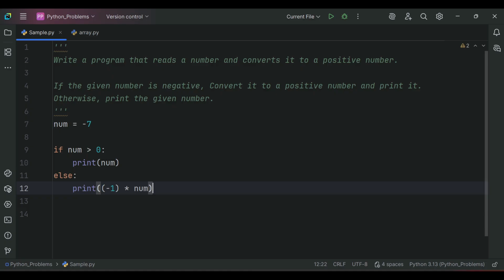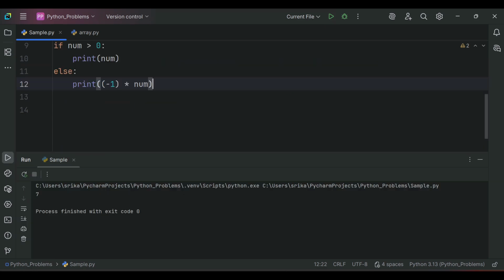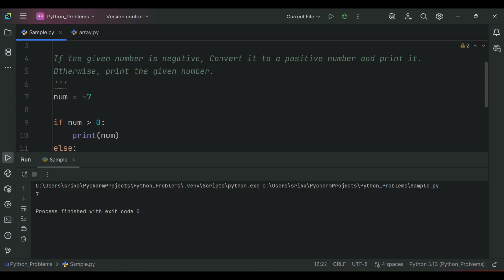See, here I take num equal to minus 7. Suppose the given number is positive, it directly prints the positive number. Suppose the given number is negative, it will go to the else condition, then the negative number will be converted into positive and it will print the positive number. Now see, here I have taken a negative number.